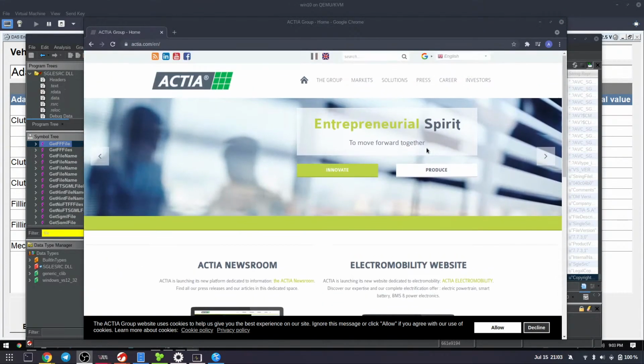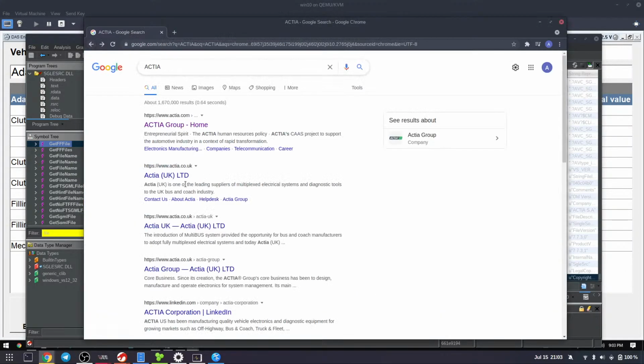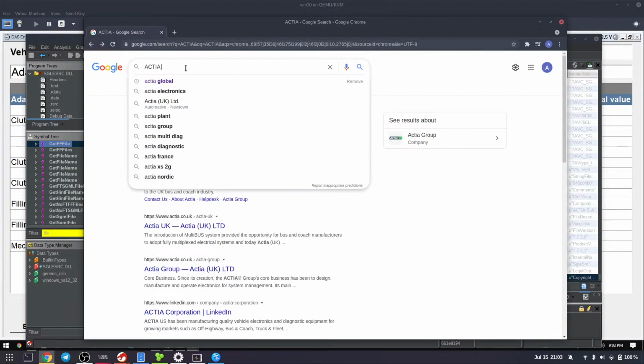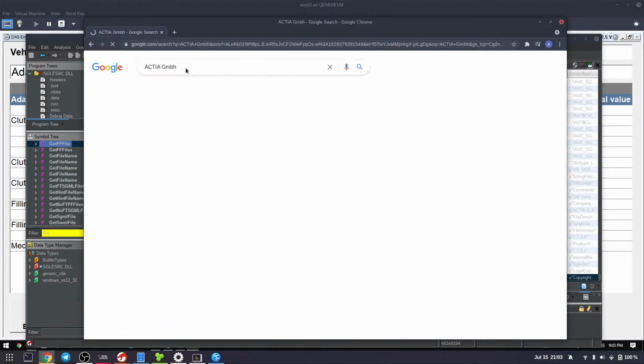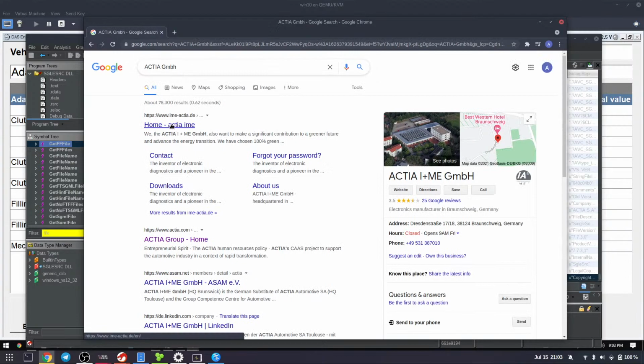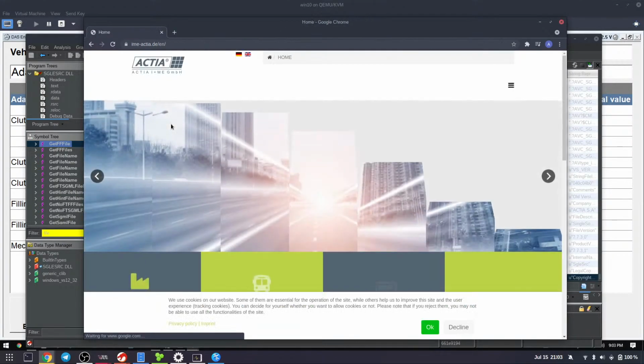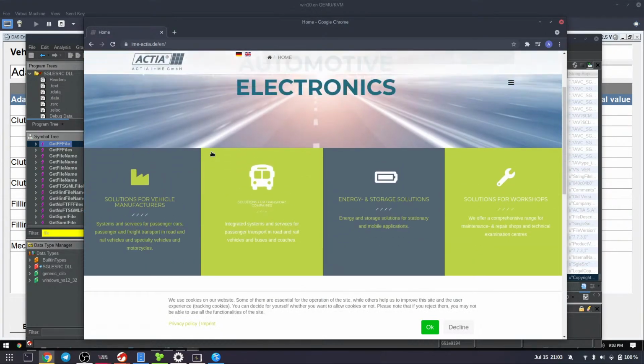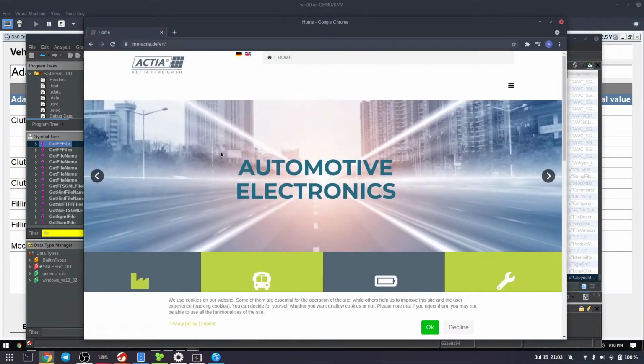I think it was this, or is it a different one? Actia, if I search up Actia GmbH, because I know there was... Yeah, automotive, yeah, so it's definitely Actia who make the DAS.